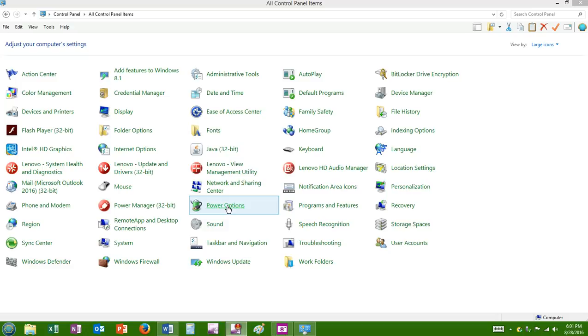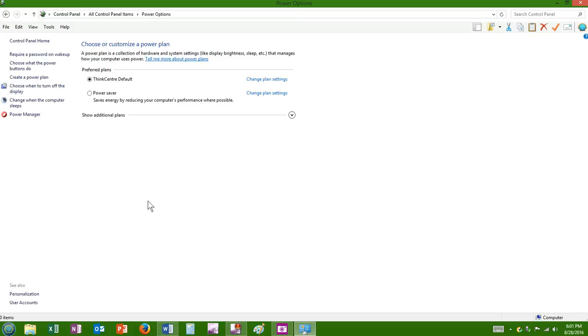So if we go into power options, it's this battery guy with the plug. I'm going to click on power options once, and remember, a hand means that we have a clickable link. So we click on power options. It's going to bring us into our power options. Again, we have breadcrumbs up here, control panel, all control panel items, and power options. So this is a Lenovo machine, and so I have the ThinkCentre default settings.